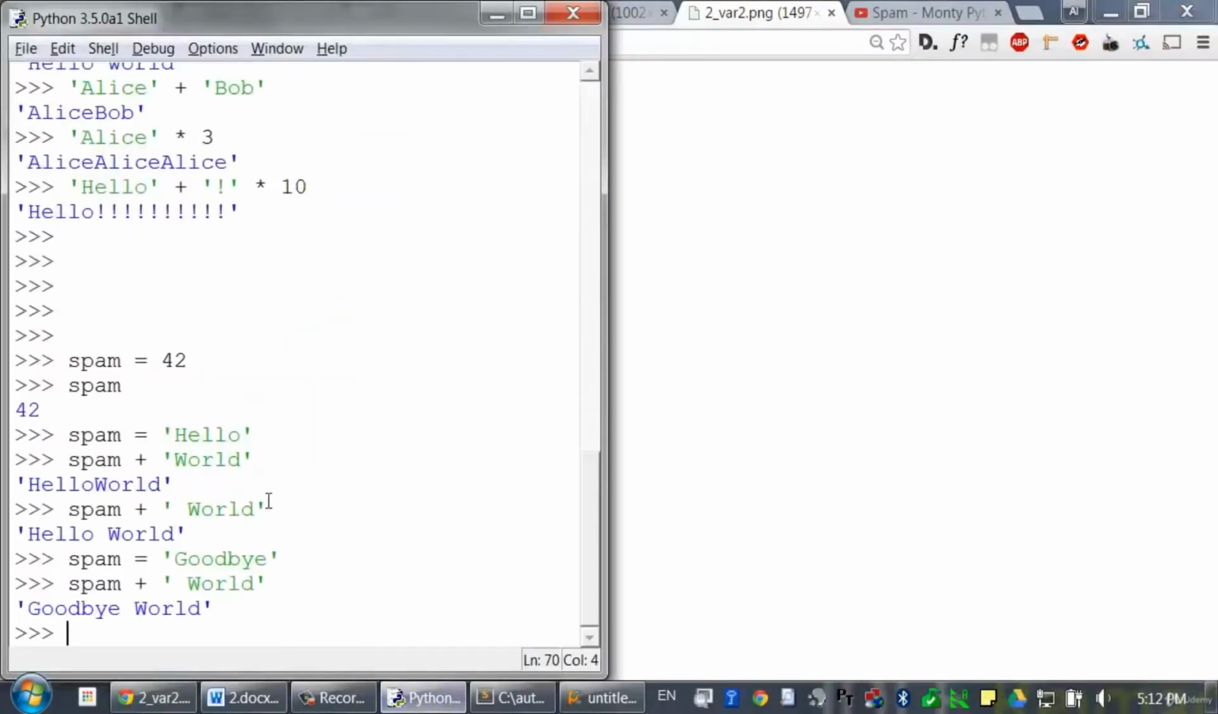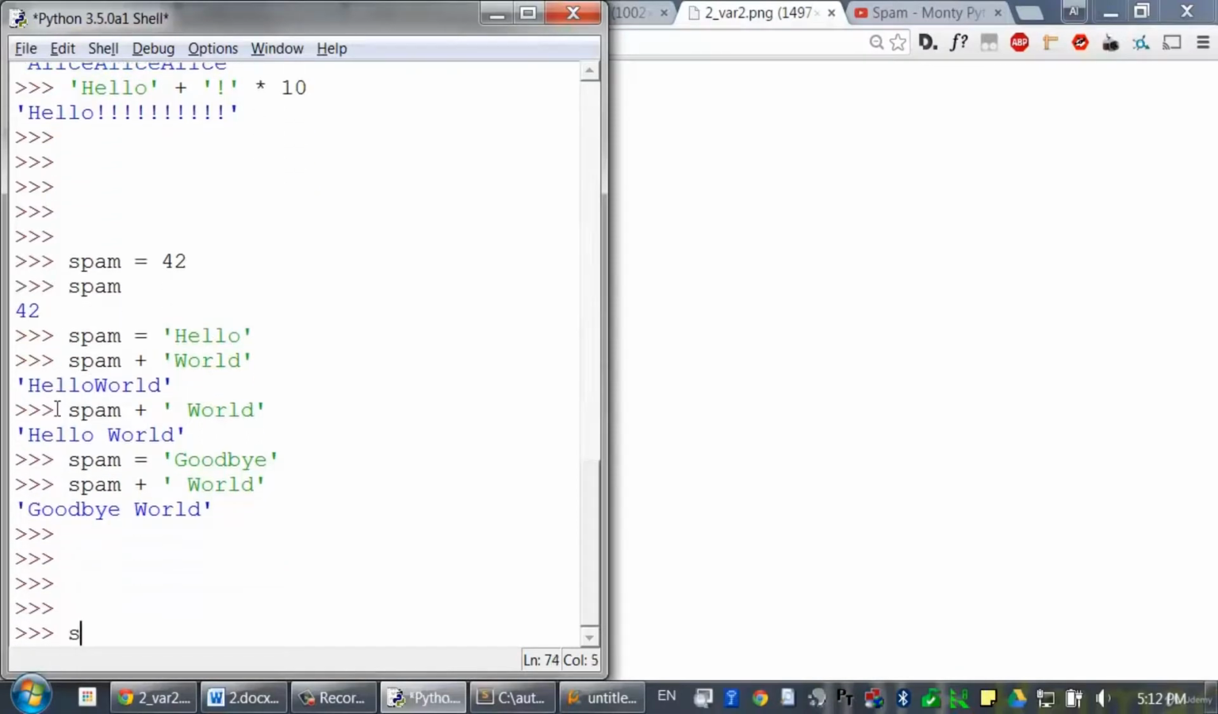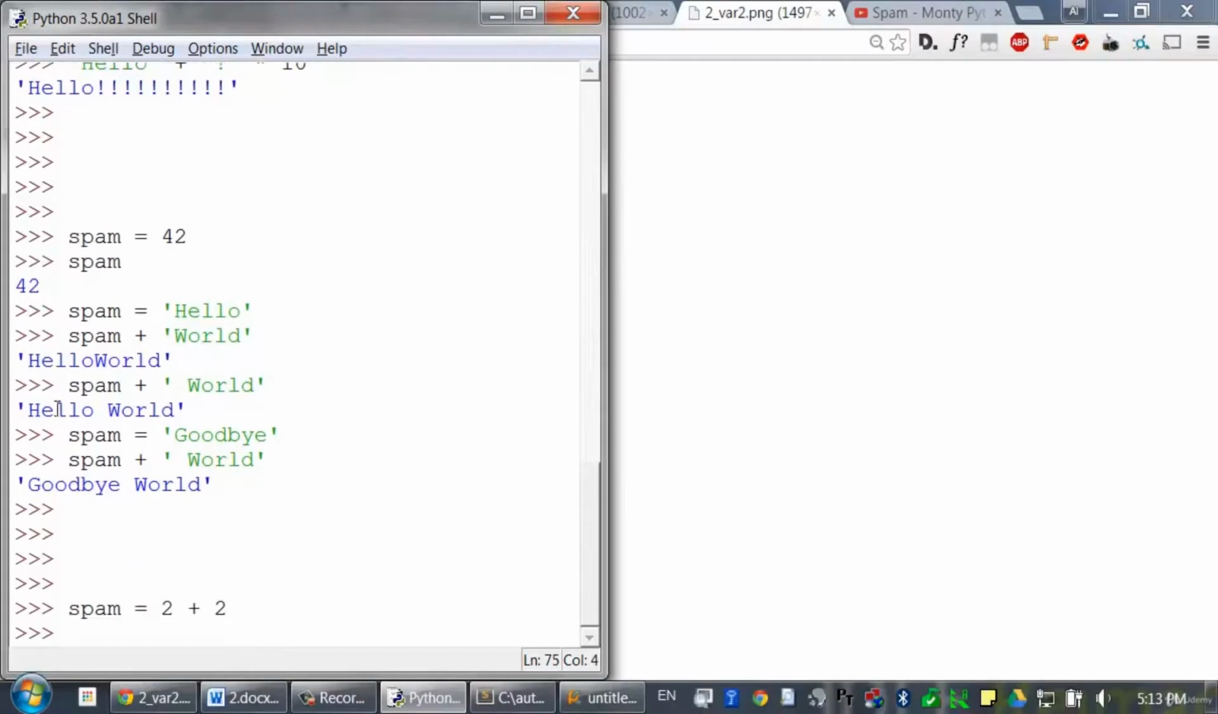Expressions are one kind of instruction in Python. The other kind are statements. Unlike expressions, statements don't evaluate to a single value. Although an assignment statement can have an expression as part of itself. Let's try typing spam equals 2 plus 2. The 2 plus 2 expression evaluates to 4, and so 4 is the value that gets assigned to spam.